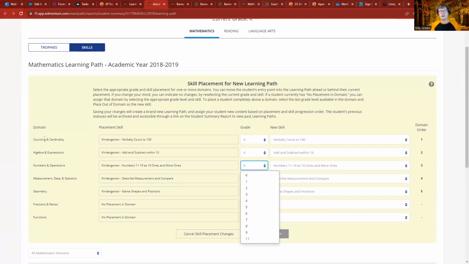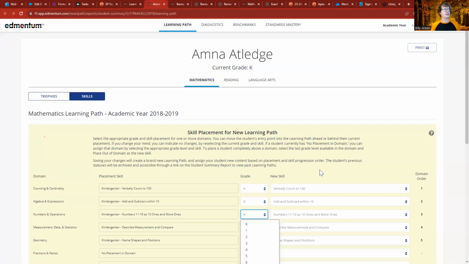So that's just one of those other things that you can do if you find that students are really struggling and you're like, hey, we've got to adjust this learning path because they are failing everything. You can go into here and get it that way.